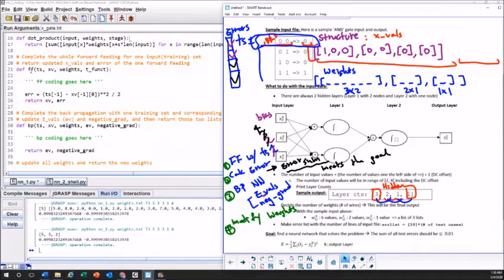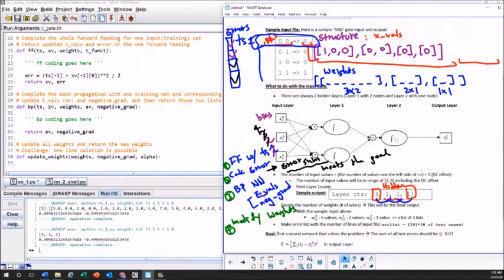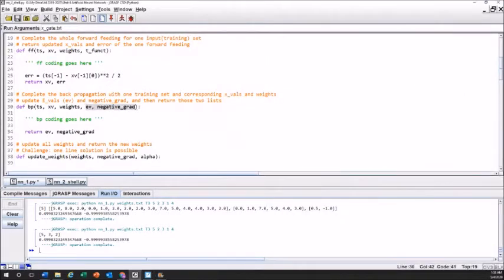Then also at the end of each forward pass, I need to calculate the error for that one training set. So I'm going to return the current X values and error value after my forward pass is done. Then backpropagation will use a training set, the current X values, current weights, then current E node values and negative gradients. So the last two are for the structure to modify or store the values.